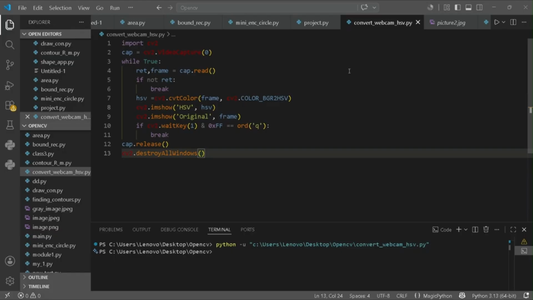Now let's move on. If you have noticed that the HSV image looks strange, that's because it isn't designed for humans to view directly. Instead, it stores color information in a way that makes computer vision tasks like color detection much easier. Okay, so now let's move to our next topic, which is color masking.